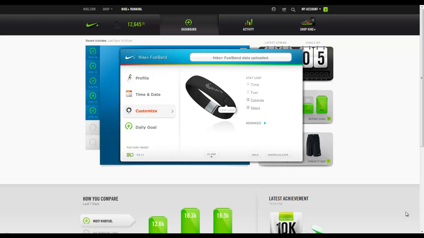Alright, welcome back to another FuelBand review video. A couple of you have asked what the web interface looks like for the Nike Plus FuelBand. So I'm going to show you a couple of things.